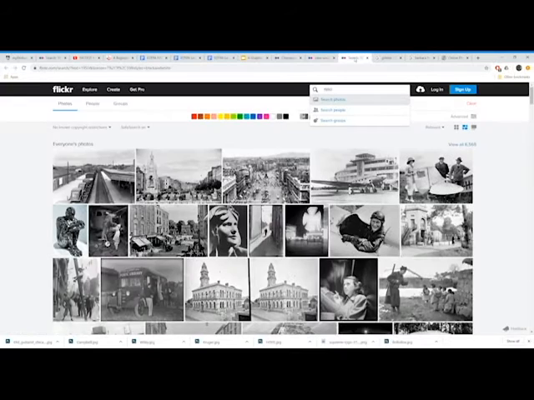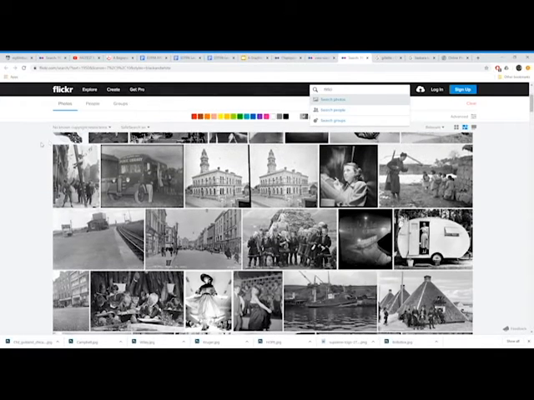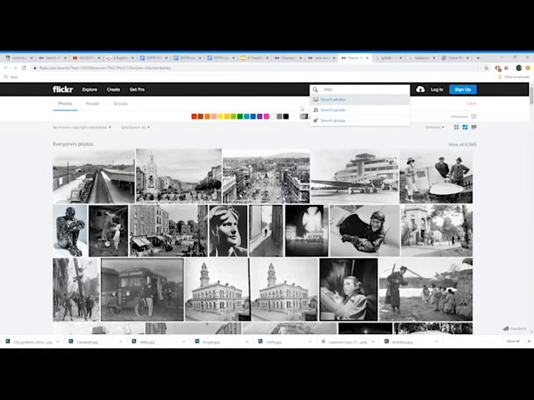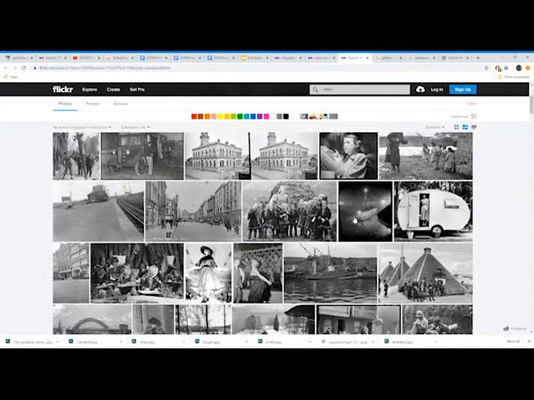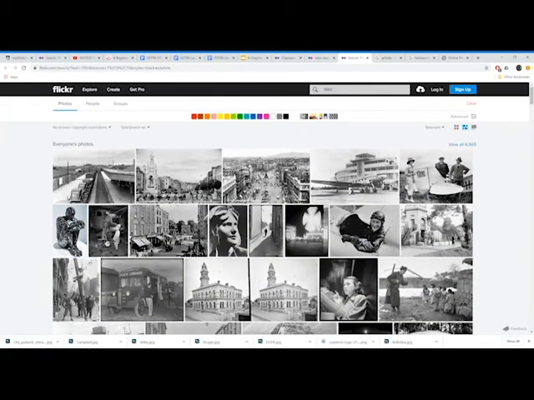I actually selected a photo from the Flickr website, made sure that it was in black and white right here. And I just searched 1950, so it just has a bunch of random 1950s photos. You can search any date range, just make sure it's black and white.